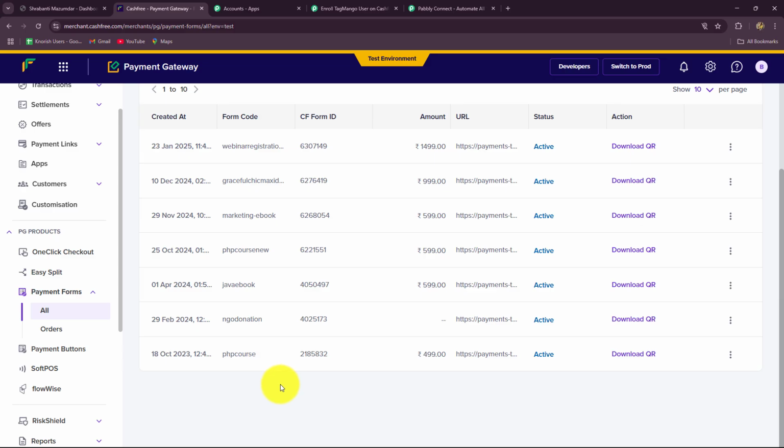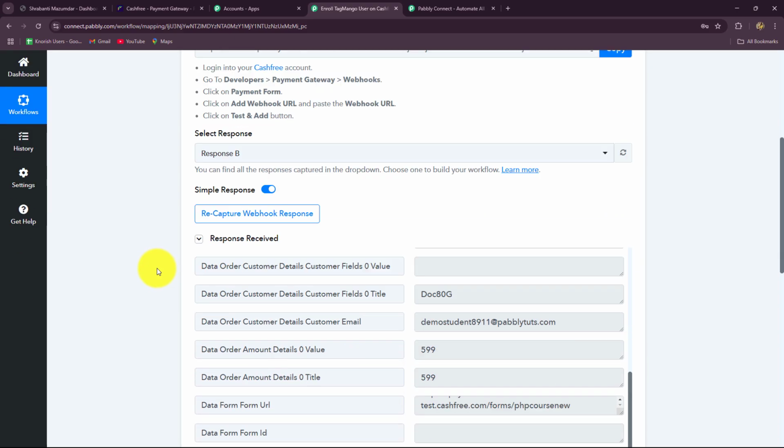No, I want that only when the course is purchased by the customer, then the person will be my student, and then the student should be added as a user in TagMango and not for any other product. In that case, here we have differentiated form IDs. As you can see, I have a different form ID for the PHP course new form, and I have also received that form ID in my earlier response.